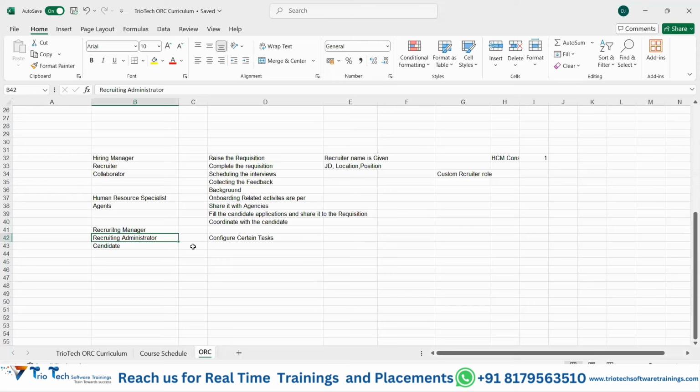Now, next comes another role called candidate. This is not a specific role, but whoever applies through the career site, internal portals, or consultancies, we call them a candidate, and the tasks performed by the external user, that is the candidate, we call it candidate, but it's not a specific role that we are going to add to anybody.